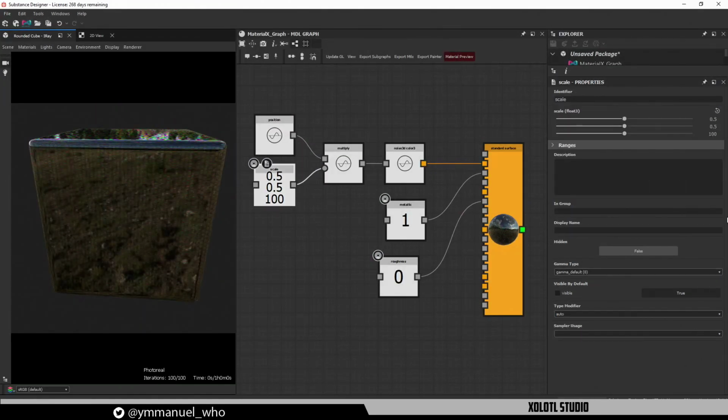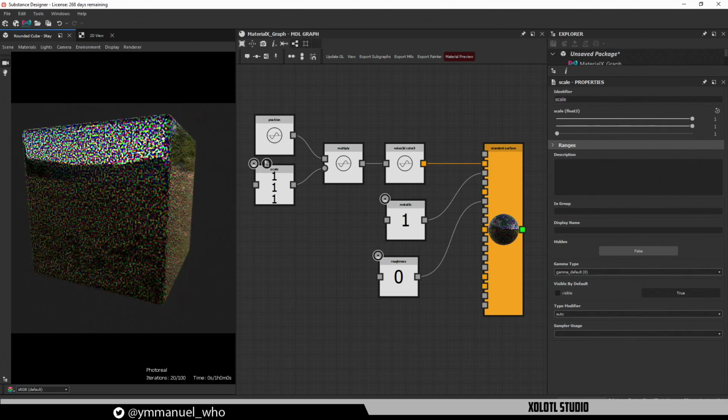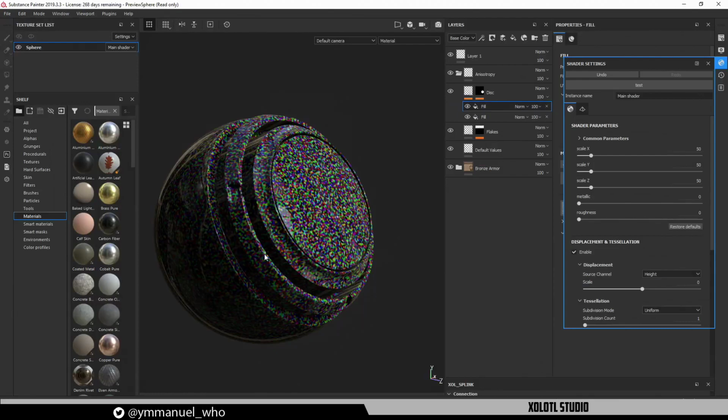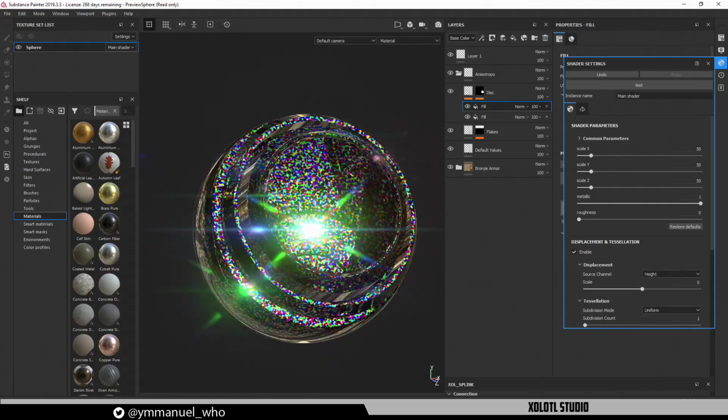If we change this as well, I think here we can set it to 1, 1, and 1. And this should work. Yeah. Okay, now we have something similar in both cases.